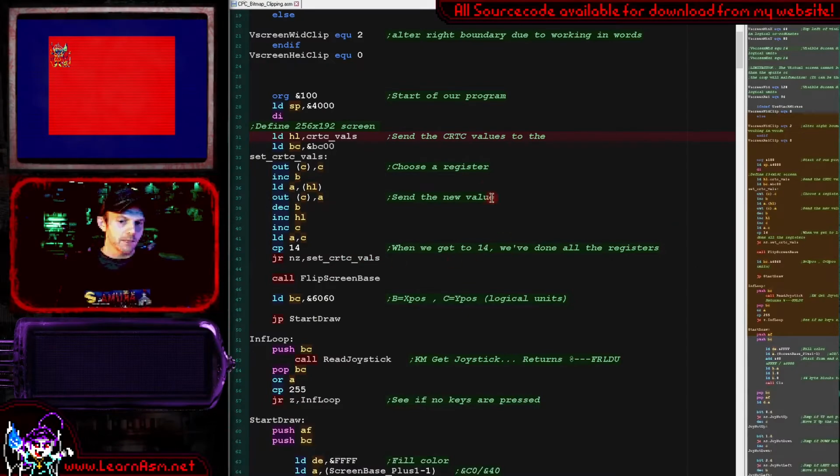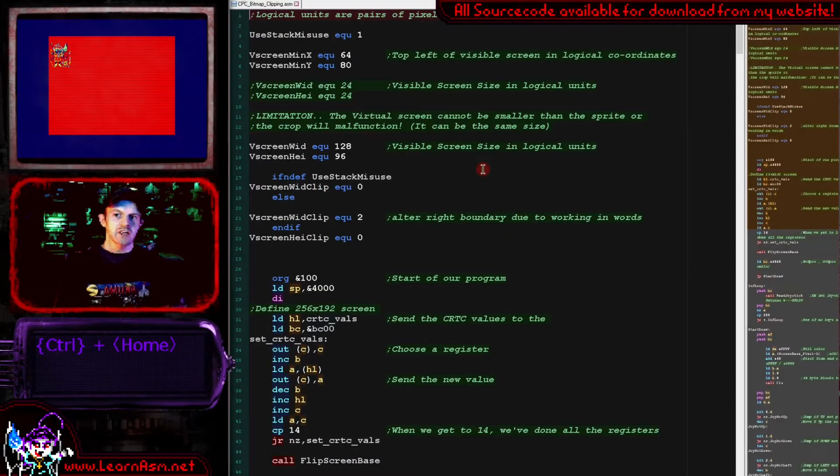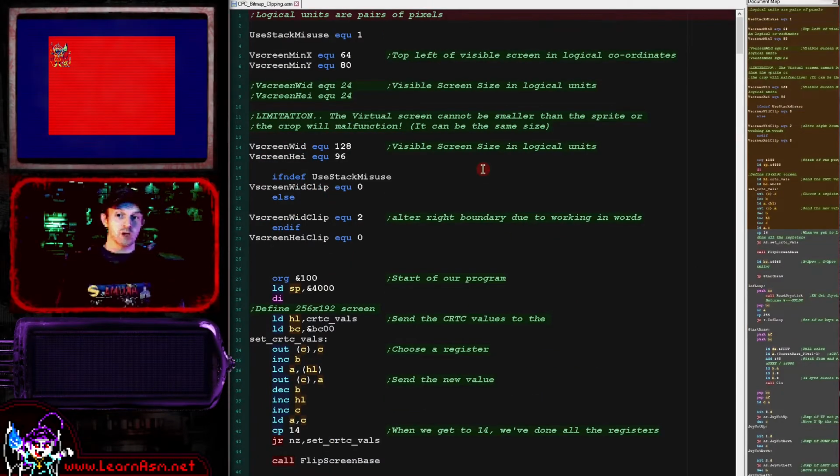Over we go. Okay, so I'm not going to go over the basics of how this cropping routine works and the code for drawing it, because we went over that last time. If you need to know it, please see last time's example.